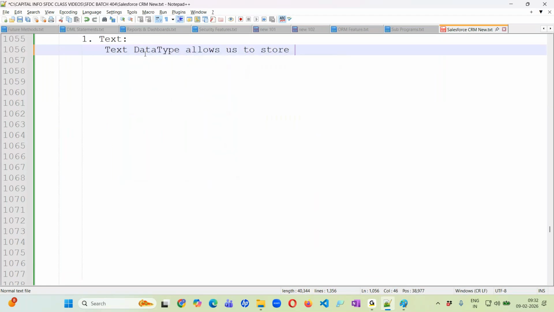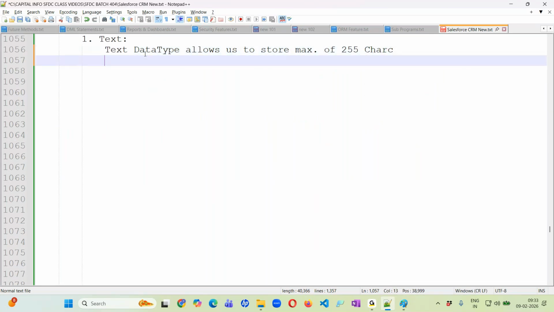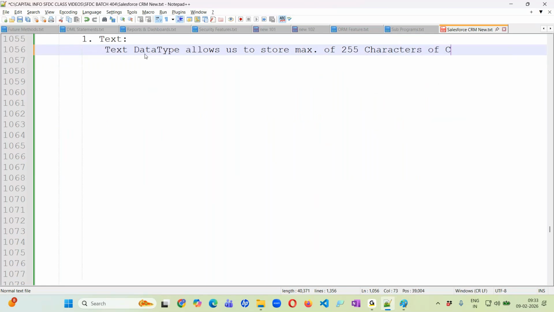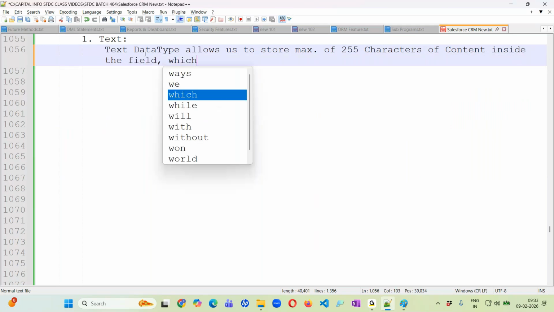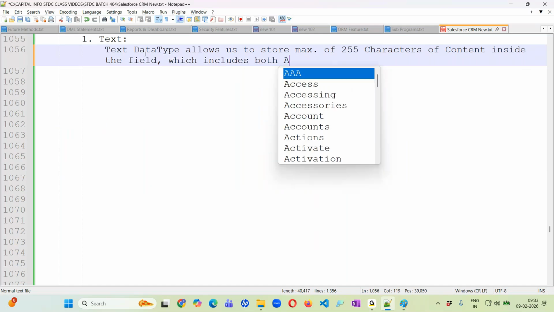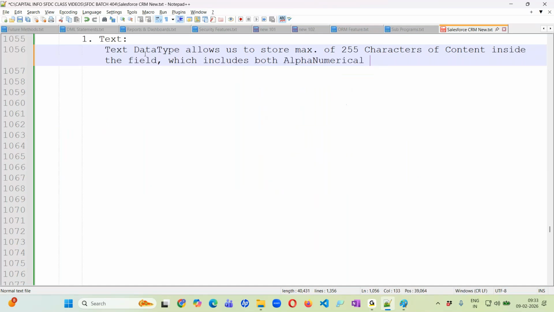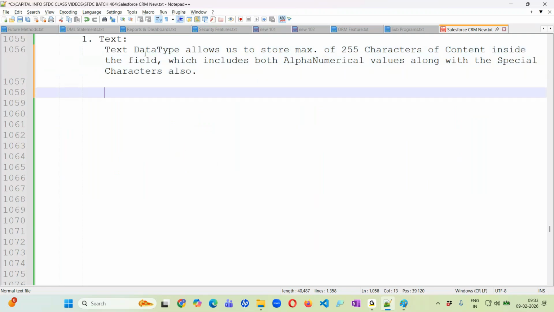Text data type allows us to store a maximum of 255 characters of content inside the field, which includes both alphanumerical values along with the special characters also.